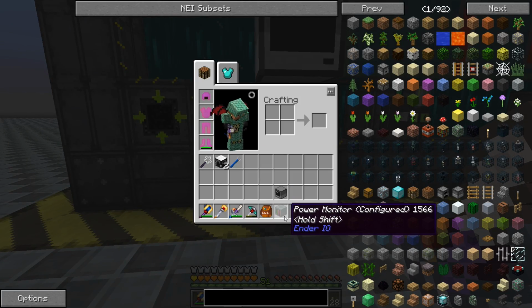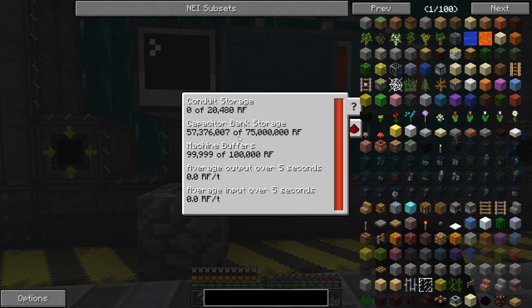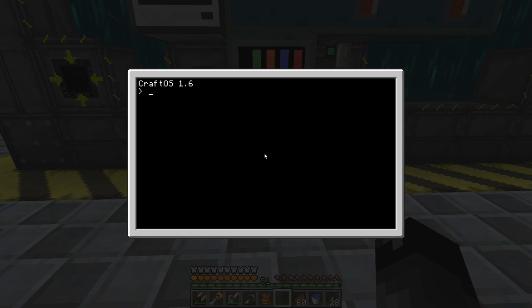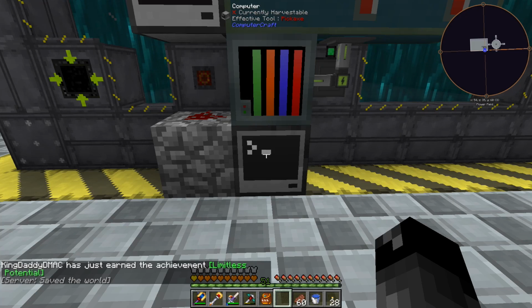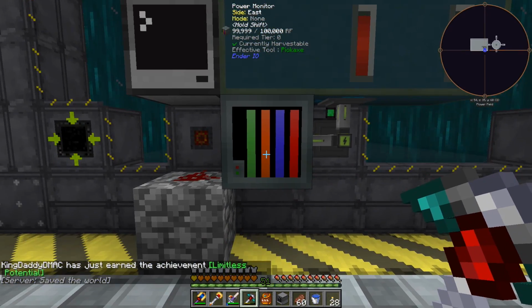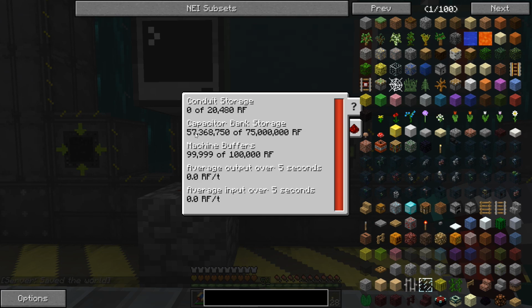So yeah, there's a power monitor item available from Ender IO. It's not super expensive, but this will tell you the entire amount of power that is in your capacitor bank storage. Now, there is no way for us to get this information out of here. I got another computer over here. I was checking out the different commands that you can do for the power monitor, and there is no way for you to actually get this number out of here. So it doesn't really help us too much.